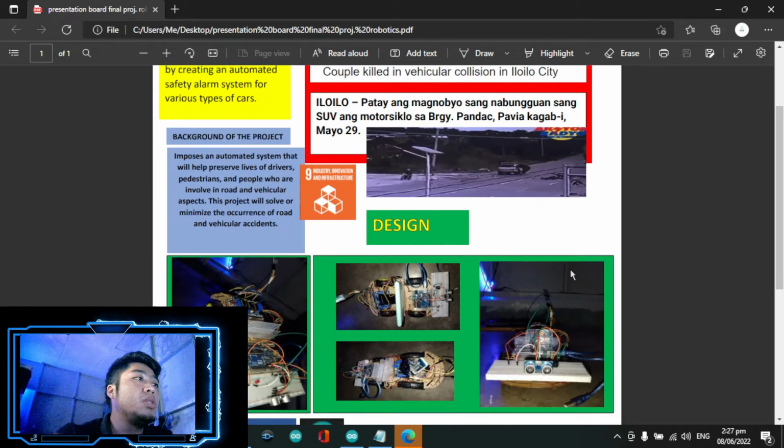So this project proposes an automated system that will help preserve the lives of drivers, pedestrians, and people who are involved in road and vehicular aspects. This project will solve or minimize the occurrence of road and vehicular accidents. The SDG I've chosen is goal number 9: industry, innovation, and infrastructure.